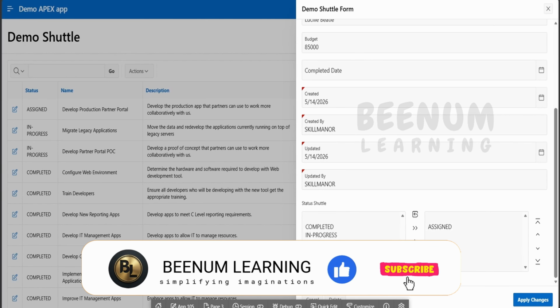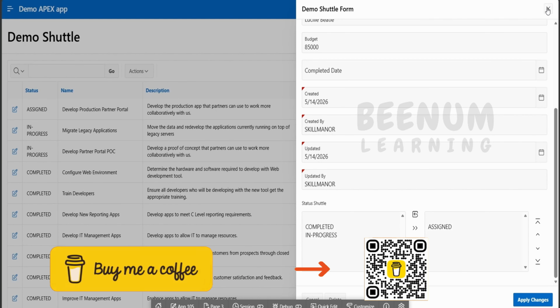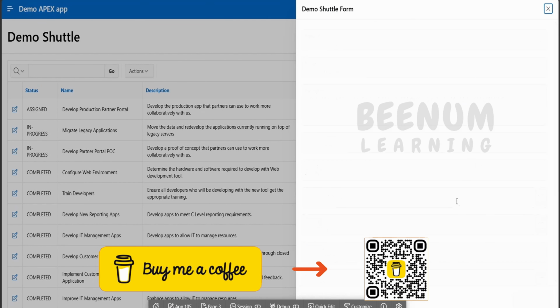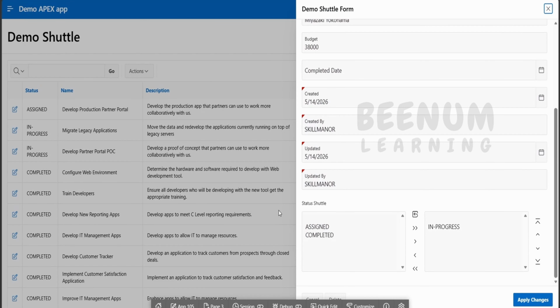Assigned is on the right side. All other values are on the left side. Similarly, if I click on this, in progress will be on the right side. Other statuses which are available in the database are over here. Suppose you want to change the status, you can just toggle something like this, put assigned, and click on apply changes.